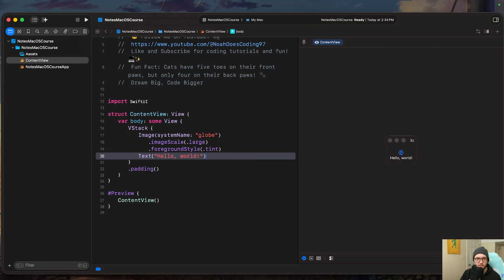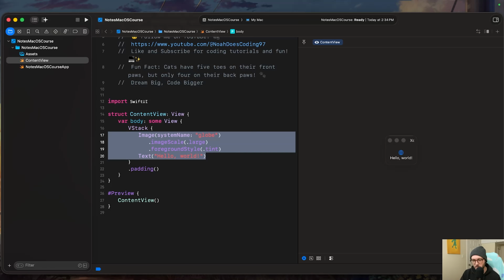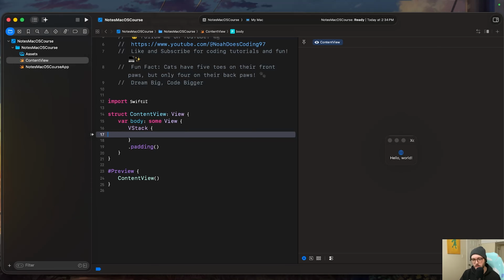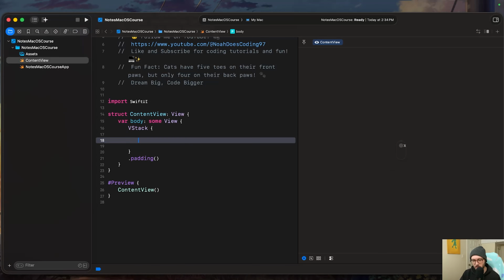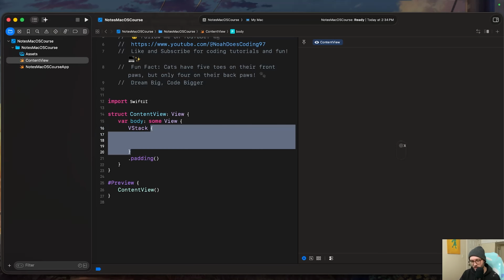Okay, let's start coding out our Notes app. So we're going to be getting rid of our placeholders here, but we can keep the information within the VStack. You can use the braces to tell which kind of section you're in.